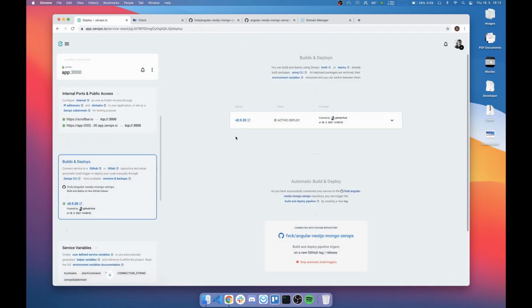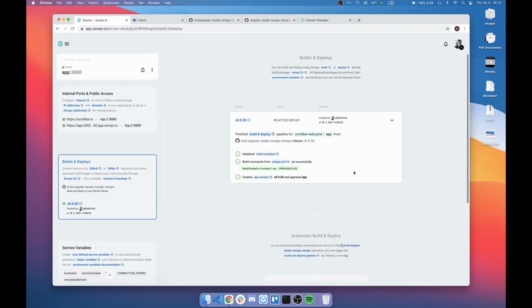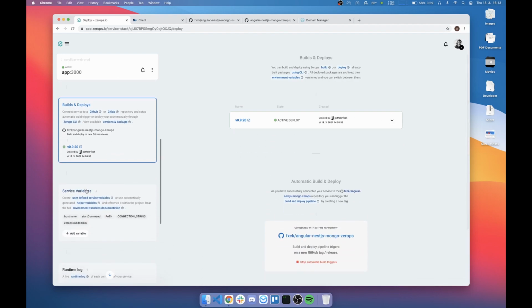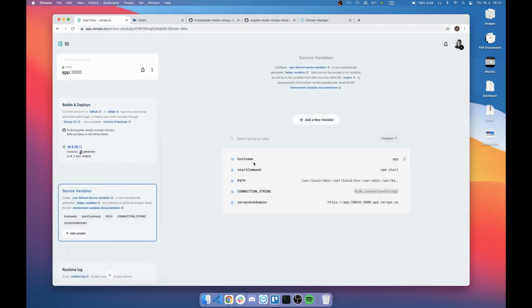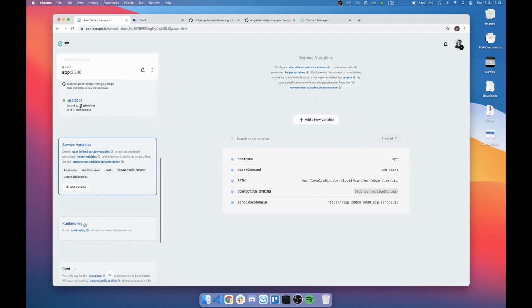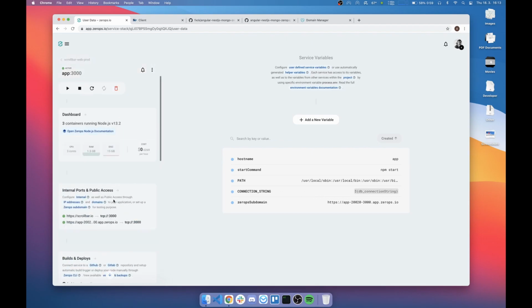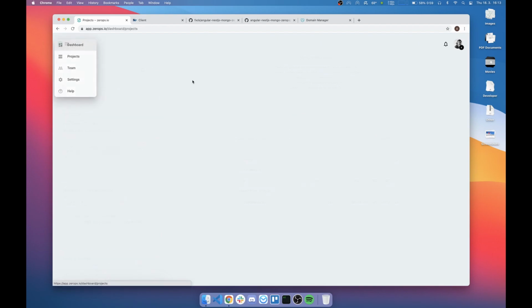Builds and deploys page shows the active version that's running on all containers. Zerops keeps the older versions archived, and I could switch between them if I wanted and if I had any. And in service variables, we can edit or add new environment variables. Runtime log we have already seen, and that's it.